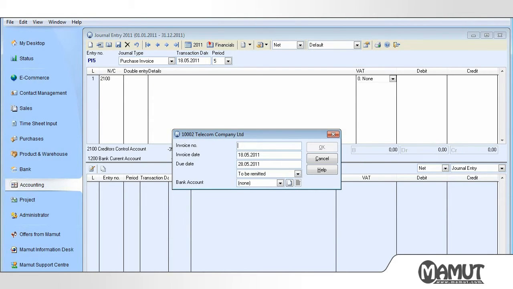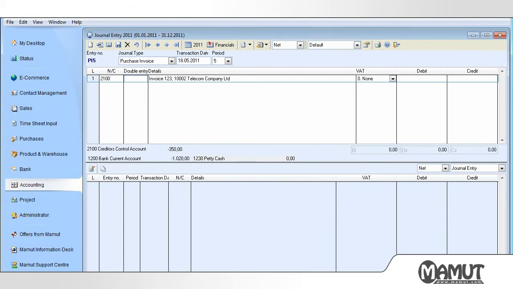Here we will fill in the invoice number, the invoice date and due date. Once this information is completed, we click OK. Alternatively, we can press the plus button on the keyboard.